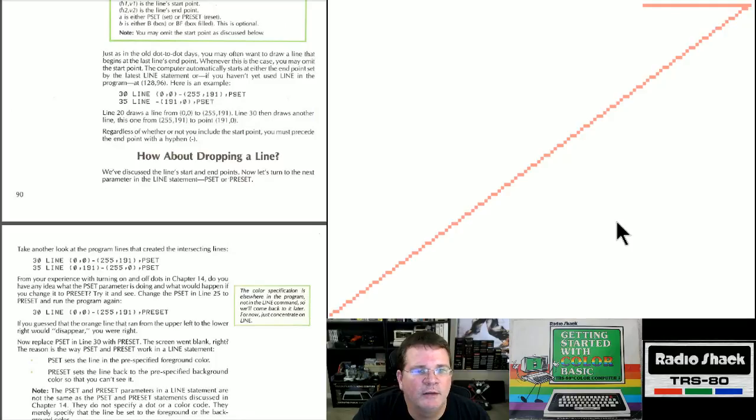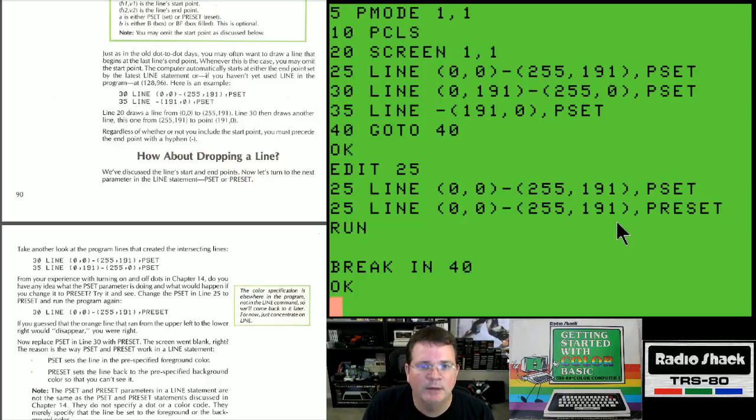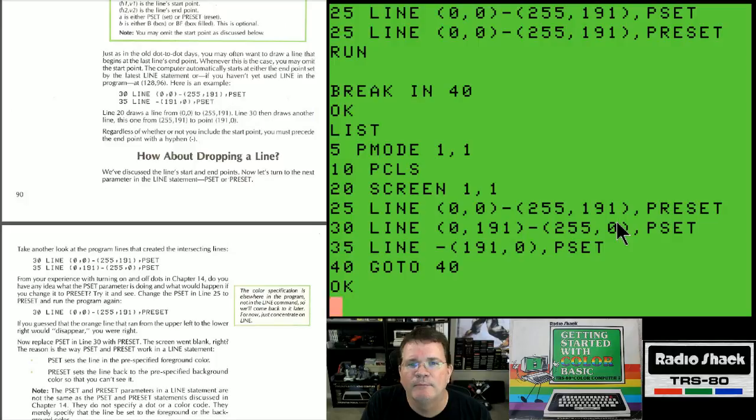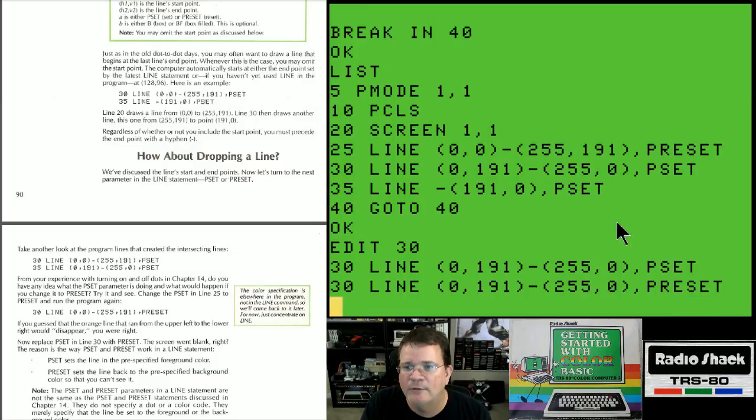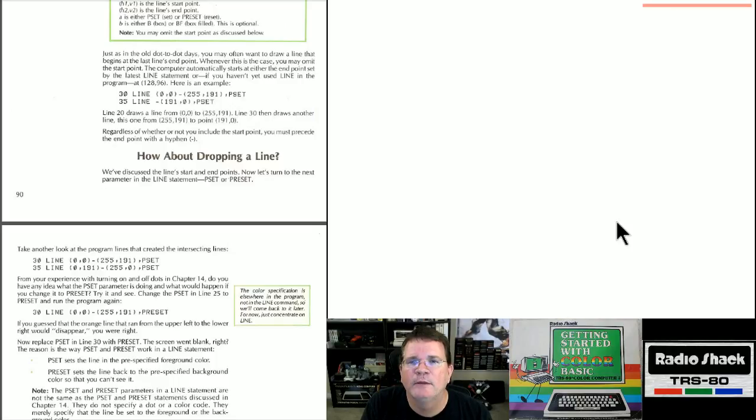Now replace PSET in 30 with PRESET, and your screen went blank, right? The reason why is that PSET and PRESET work in a line statement. So if we list line 30 and we edit 30, 99 space takes me to the end, back up 1, insert RE, enter, PRESET. Now when I run this, we've erased them, but we still have that one little thing in the corner there, right? So PRESET, the way you can erase a pixel, you can also erase a line. So PRESET is a way to just reset it to the background color.